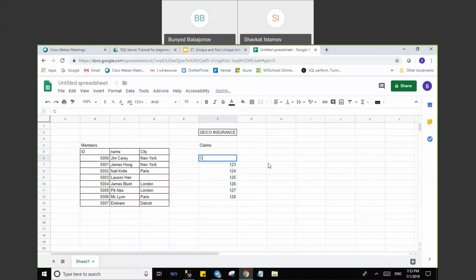This is claim ID, and this is description. Description will say, the hit from front, let's say, total damage or something like this, okay? And so on, etc., etc., etc. Okay?